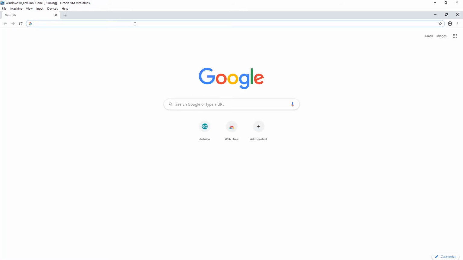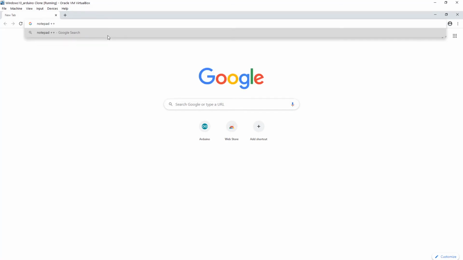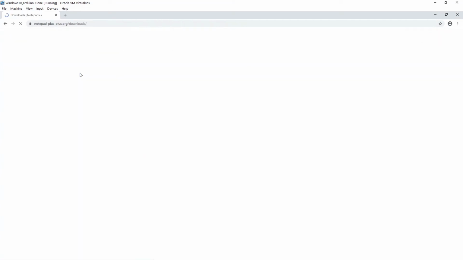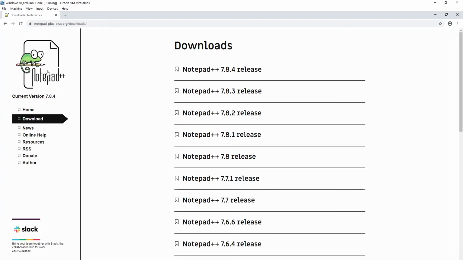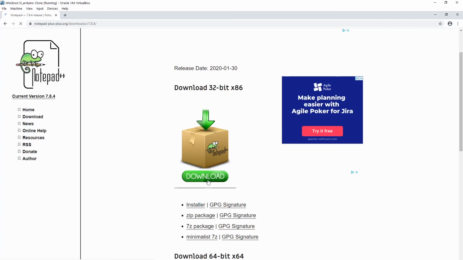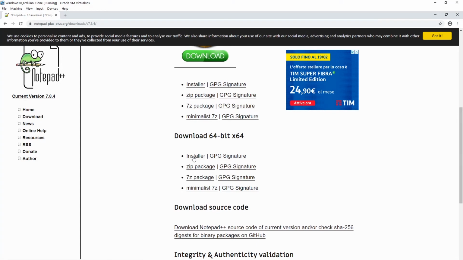So we're going to search for Notepad++. There we go, Notepad++. So this is what you need. It's .org. Download the latest version. Download the 64-bit installer. That will do for me because I am on a Windows 64-bit machine. Just download it in here.